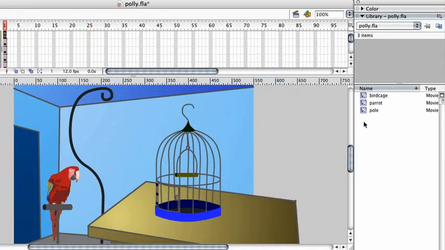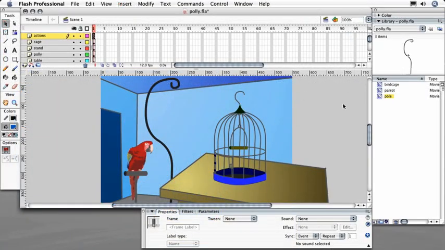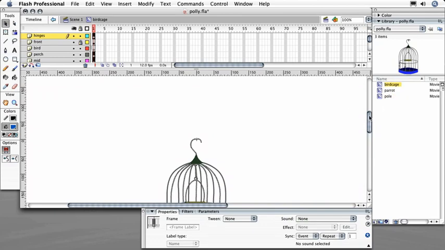Now you can see over in my library, we have the parrot. Of course, that's the one that we have out here on the screen and named Polly. We've also got a movie clip that's the bird cage. That's going to be our cage sitting here on the table. And we've got a little pole, looks like a hanger that we can probably toss a bird cage into. What I'd like to do is take the bird cage right now. Let me just double click on that. We'll bring that on up.